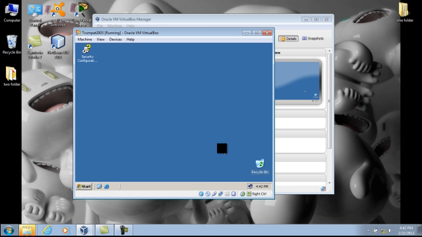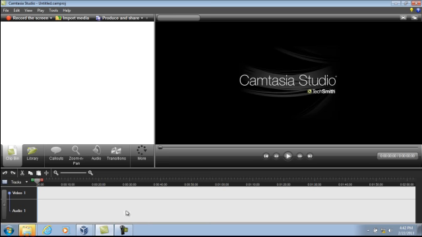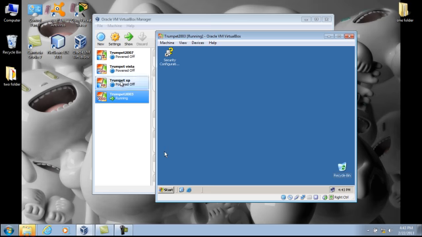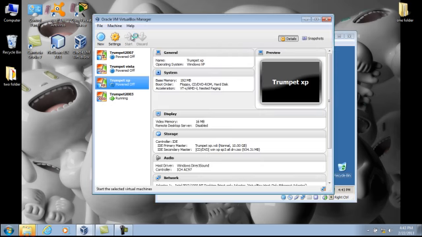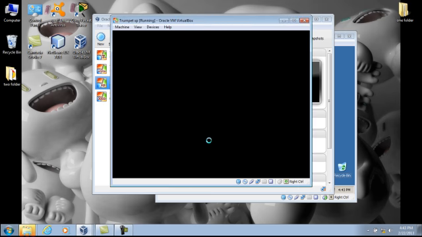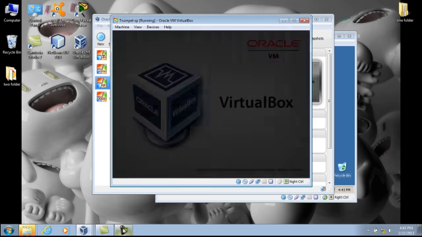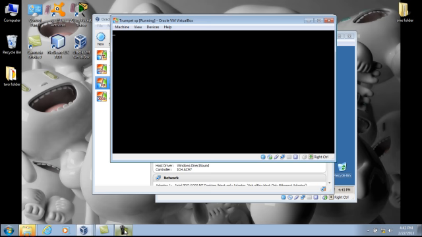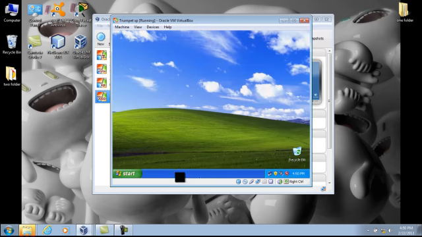Alright, now we're going to load Windows XP to the domain and see if we can have the two machines communicate with each other. Talk. Alright, we're powering on Windows XP. Okay, so we're going to add Windows XP to the domain.